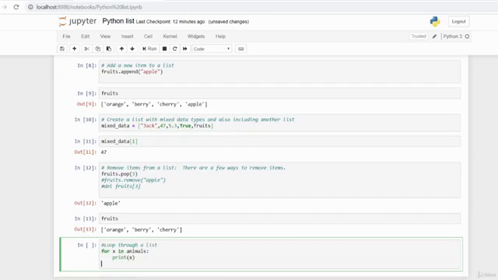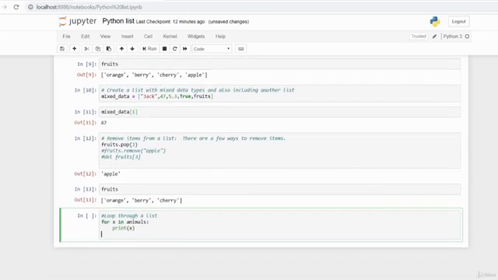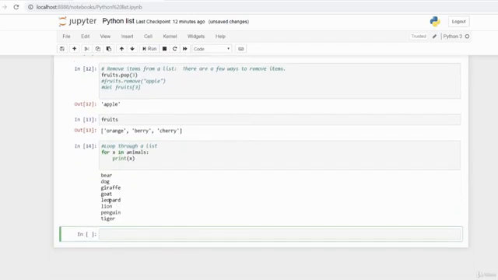Another thing you can do is loop through a list, and you can do that using a for loop. So in this example here, I'm saying for x, which is going to represent each item in the list. So I say for x in the list called animals, I want it to print x. So it will print all the items. If I click run, you can see here it's printed out all the items in the list.